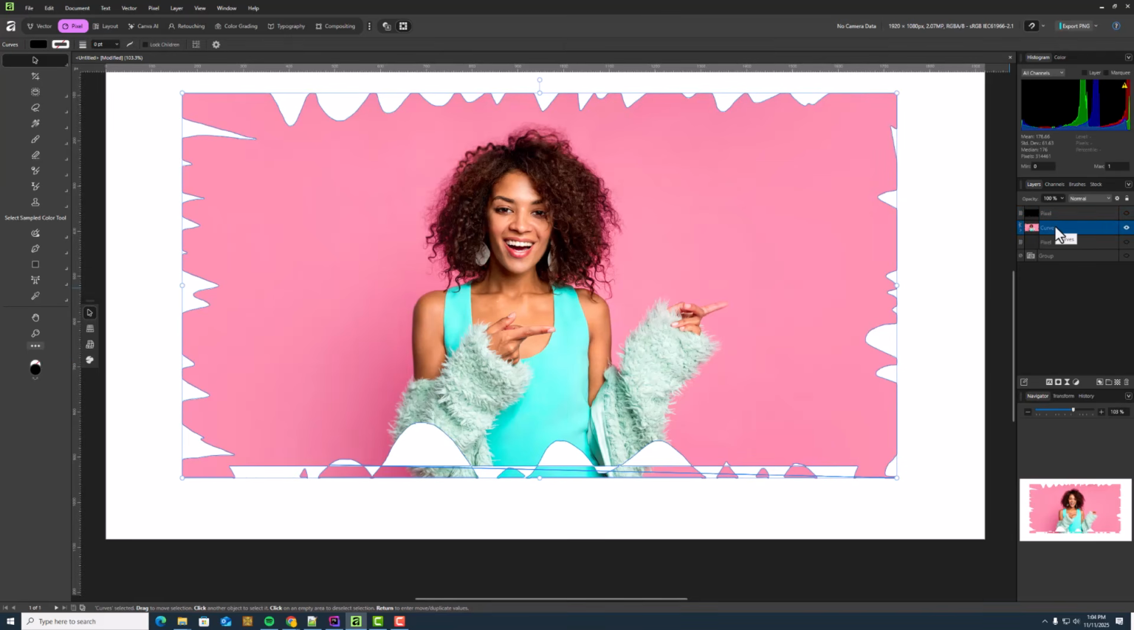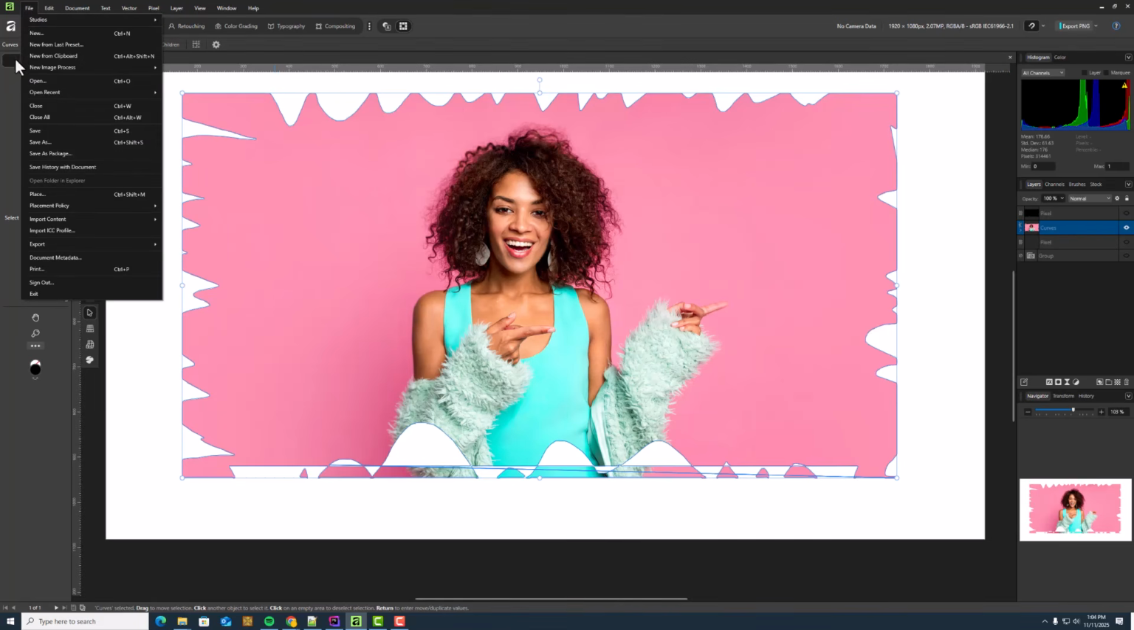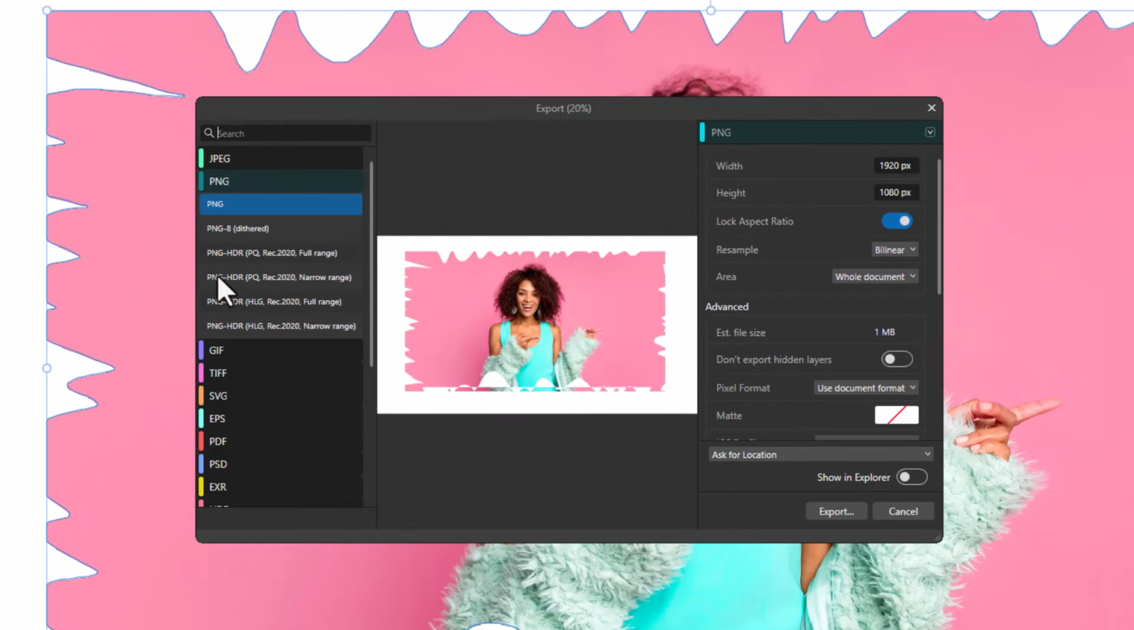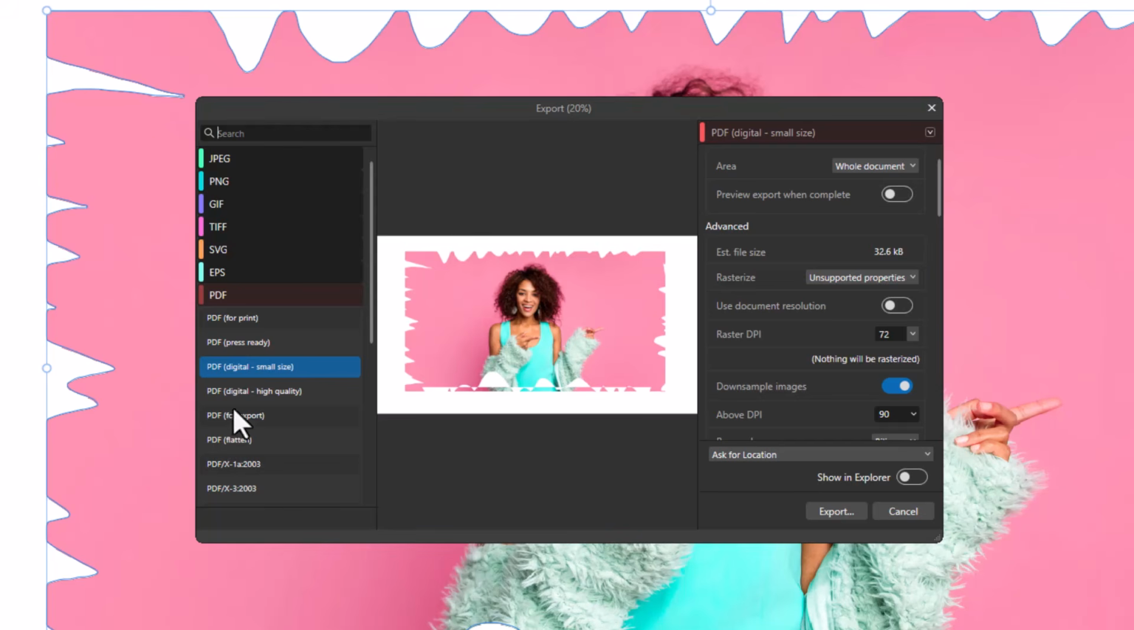I'm going to go ahead and export this now as a PDF. So File, Export As, come down to this Export, Export. We're going to find PDF. It's on PNG right now. Let's make sure we go find PDF. So here's PDF. Now, you can probably choose just about any of these options. I'm going to choose PDF digital.